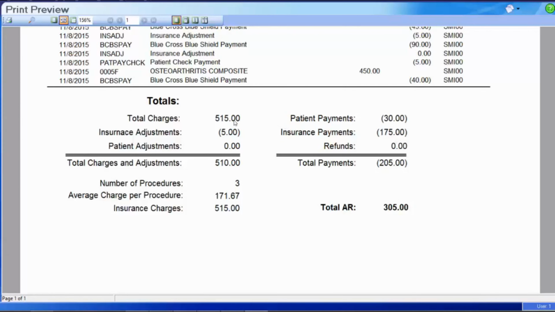So you can look at this a couple of different ways. Ultimately, we do have a total reconciliation for your production and a total reconciliation for your payments. And then between those two figures, we have a total accounts receivable number that reconciles the gap in numbers here. We also see the total number of procedures, the average charge per procedure, and how much money in procedures is going out to the insurance company.